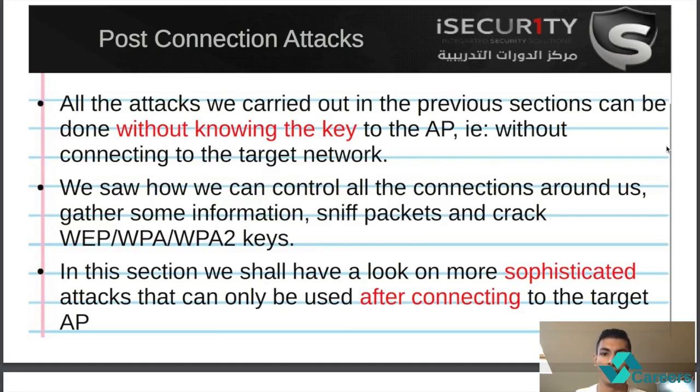Everything we've done so far was without connecting to a network. In this section, we're going to be talking about post-connection attacks, so attacks that you can do after connecting to a network. Now, it doesn't matter if this network was a wireless or a wired network, and it doesn't matter how you managed to connect to it.